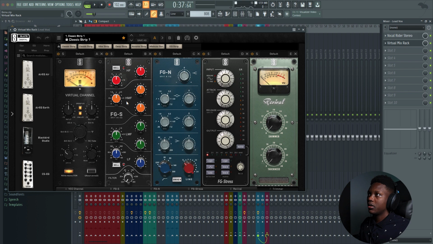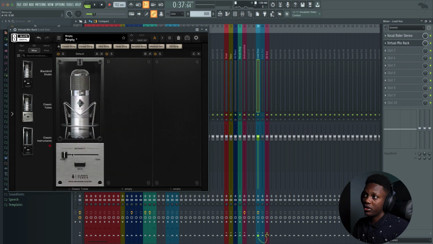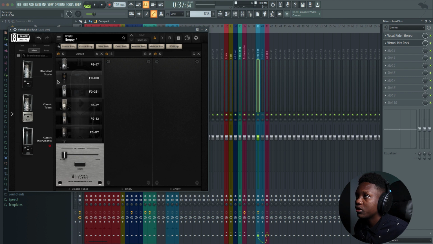And the next plugin is the Virtual Mix Rack. I just want to add some harmonics and use one of the mics that come with Slate Digital. If you want to know more about that, just check my tutorial on the Slate Digital VMR. So let's see which mic.